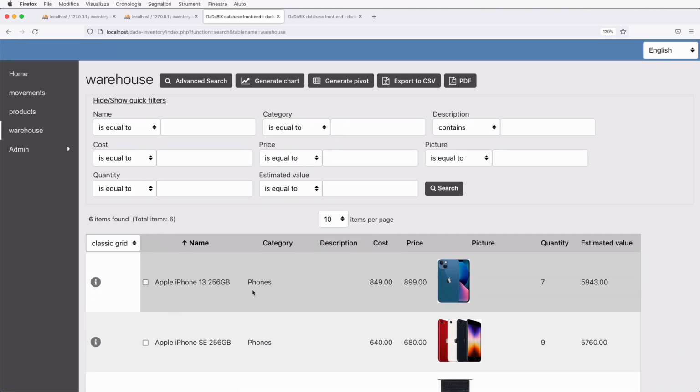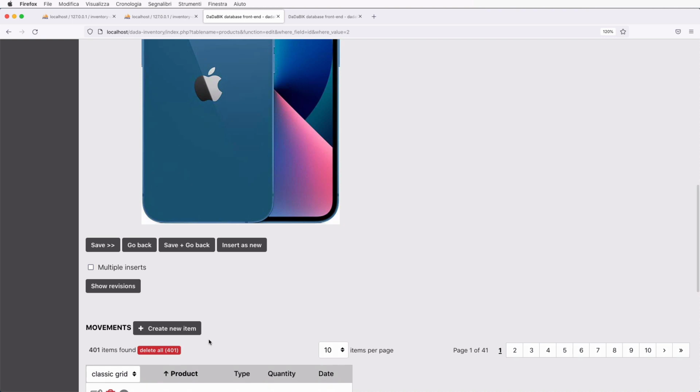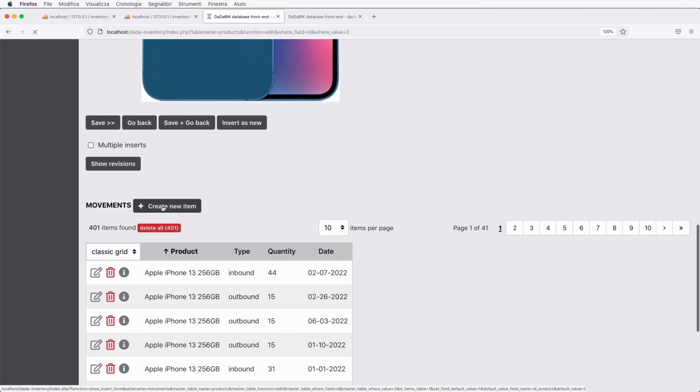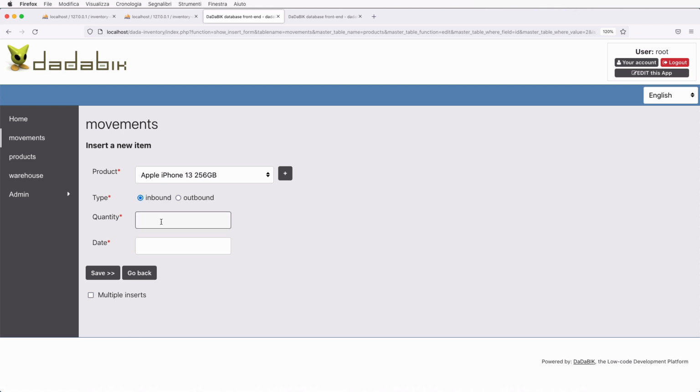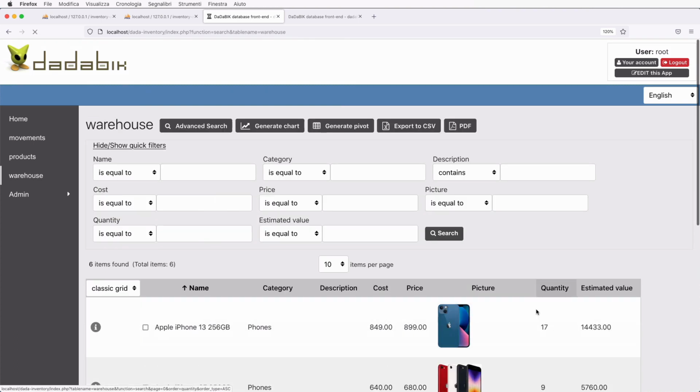So let's take the first product, for example. We have a quantity 7 for the iPhone 13. Let's say that we want to register a new inbound movement for 10 items. Okay, so products, iPhone 13. If you want, you can add in master detail the movements table to the warehouse view as well. You can do it. I'm not doing that, but you can. So new inbound, quantity 10, let's say, date, and save.